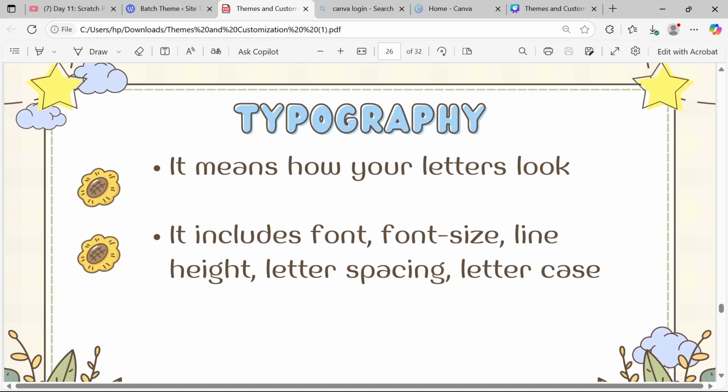So we said typography. What does typography mean? It means how your letters look. It's basically your handwriting. It could be anything, anyhow you want your text or your letters to look. And it includes font, your font size, your line height. Your font size is just how big or how small you want it to be. Line height is like the height of the lines. Then letter spacing is the space between the letters. Letter case is uppercase, lowercase, or you can choose neither.